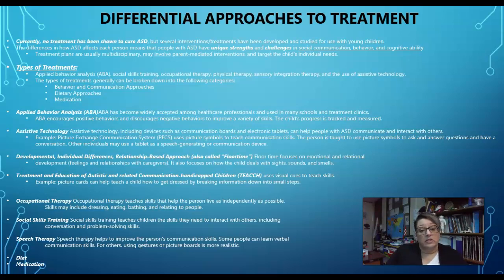Also, developmental individual differences, relationship-based approach, or floor time, when they use their feelings and relationships with caregivers to focus on how they deal with sights, sounds, smells, because sound can be very difficult for these children, even smells sometimes. Treatment and education of autistic and related communication handicapped children, or TEACCH, uses visual cues to teach skills. An example is picture cards can help teach a child how to get dressed by breaking information down into small steps. Not all these children can follow 10 steps. You start with 1, then 2, then 3, and move on.